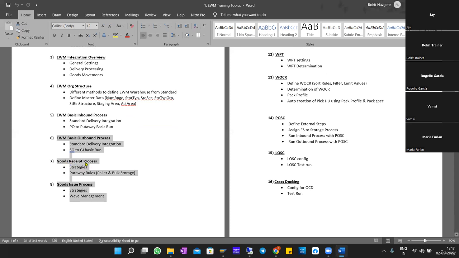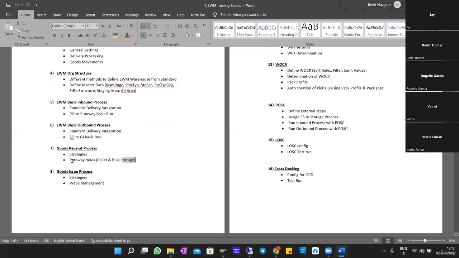Goods receipt process, in the sense, I'll show you the strategies, the available strategies in EWM which we can make use of. And we have the put away rules, which is very important while you perform the put away of goods in a particular storage bin. And then we'll move on to the goods issue process. In goods issue process also, similarly to goods receipt, we have strategies for goods issue, and we have wave management.